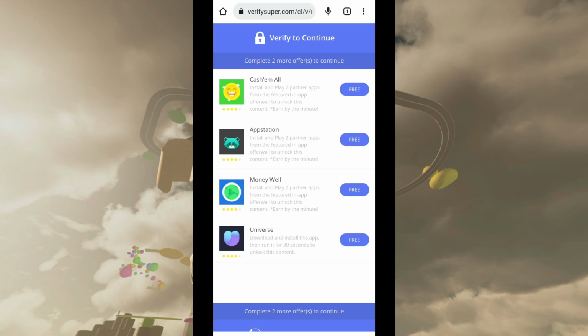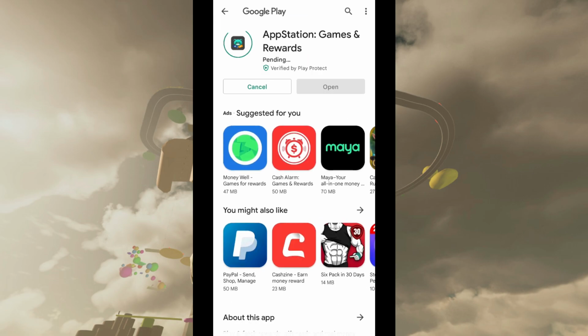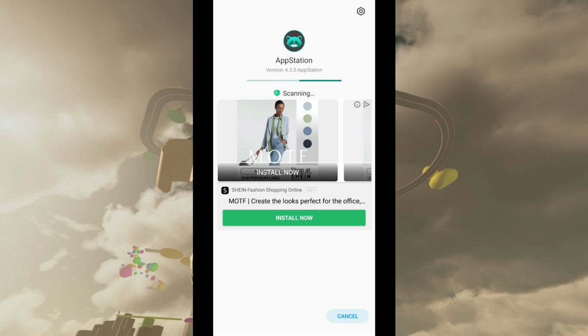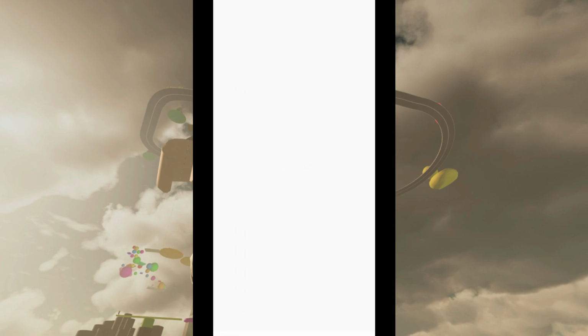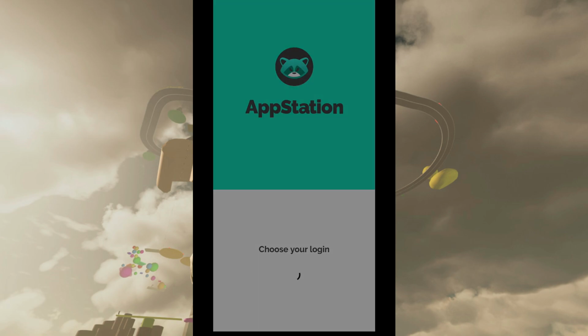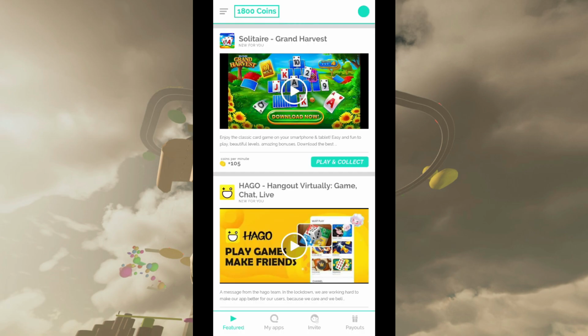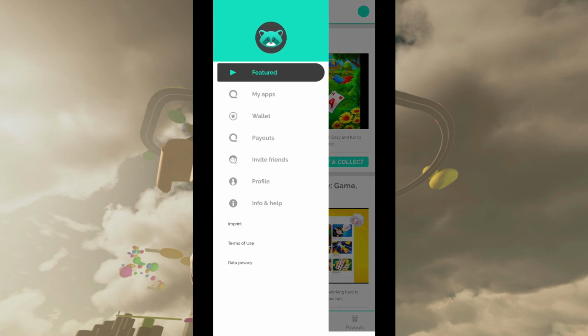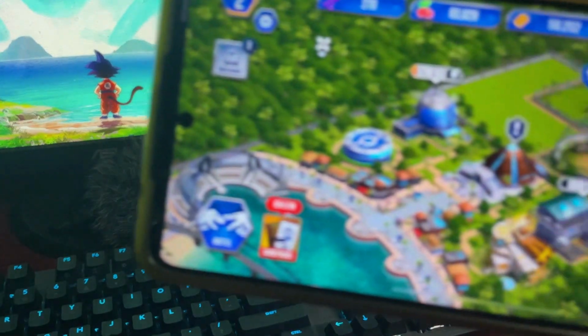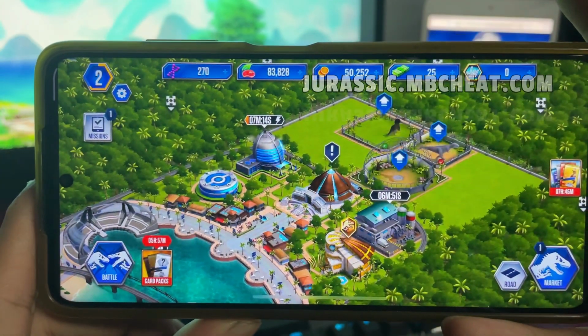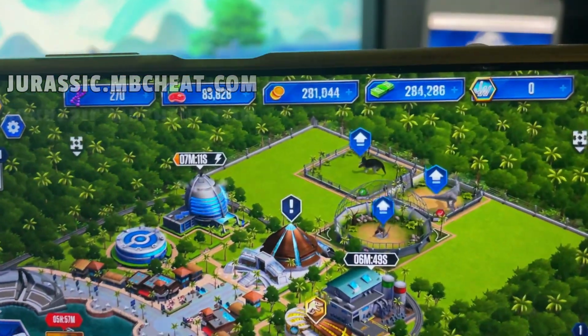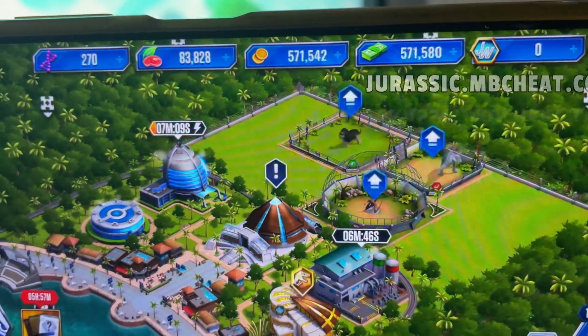Now let's install the second app. Just follow the same process you did on the first app you install. We're almost done. I think that should do it, so once everything is complete we can head over to our game, and check to see if we added the resources. If you are having trouble adding resources, just try to download more apps and it should work.